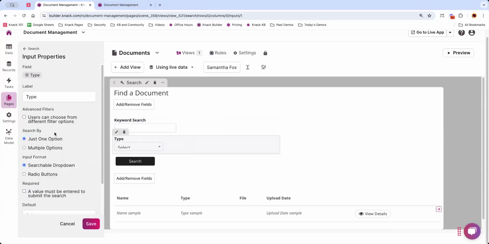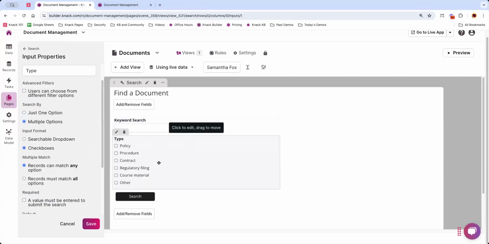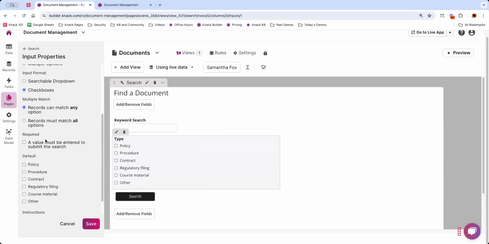I can uncheck this box and say they can choose multiple options. So if I wanted them to search for multiple file types, I could. Do I want it to be check boxes where they check the different boxes? So there's lots of options here. I can do any options. I can say match all.